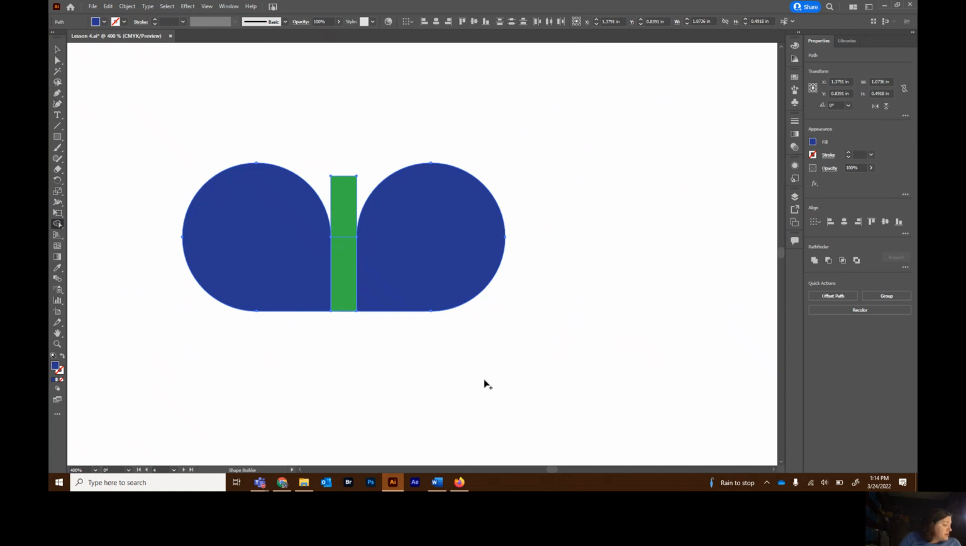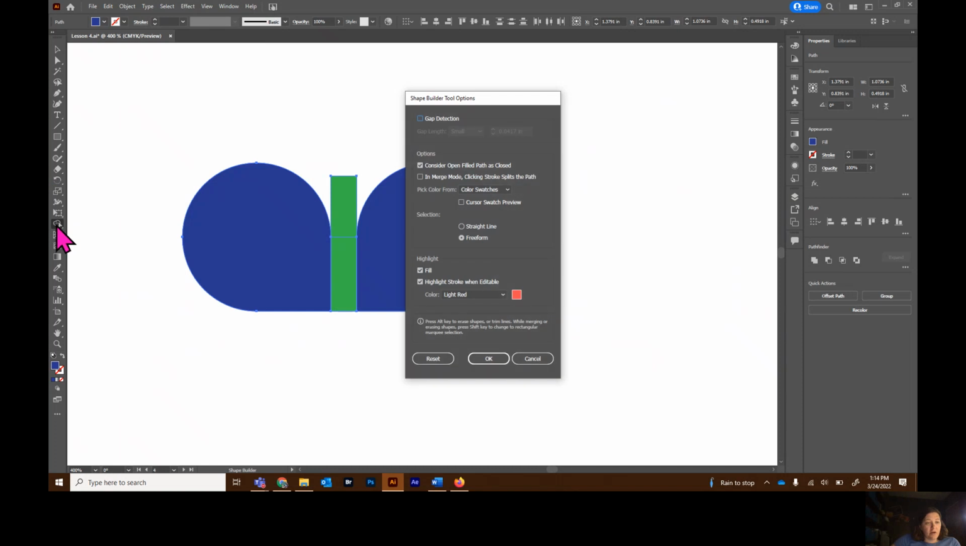Okay. For the next piece, we're going to use the shape builder tool, but we're going to go through using the dialog option box. So you're going to double click on the actual tool itself right here. And we want to use the shape builder tool as a straight line. So we're going to grab right here, which is straight line, because you can see it's default on freeform. We want to change it to straight line for now. And hit OK.